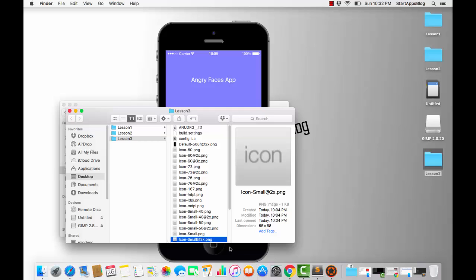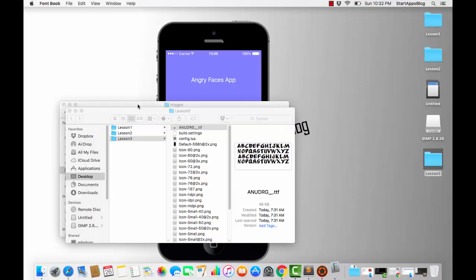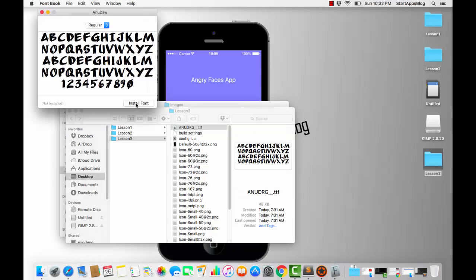Now, one thing you might have to do to get it to actually render within the simulator is actually install that font on your operating system. So before I try and use the font here, I'm just going to make sure that it is actually installed here within Mac OS. Similarly, you can do the same thing on a Windows machine.